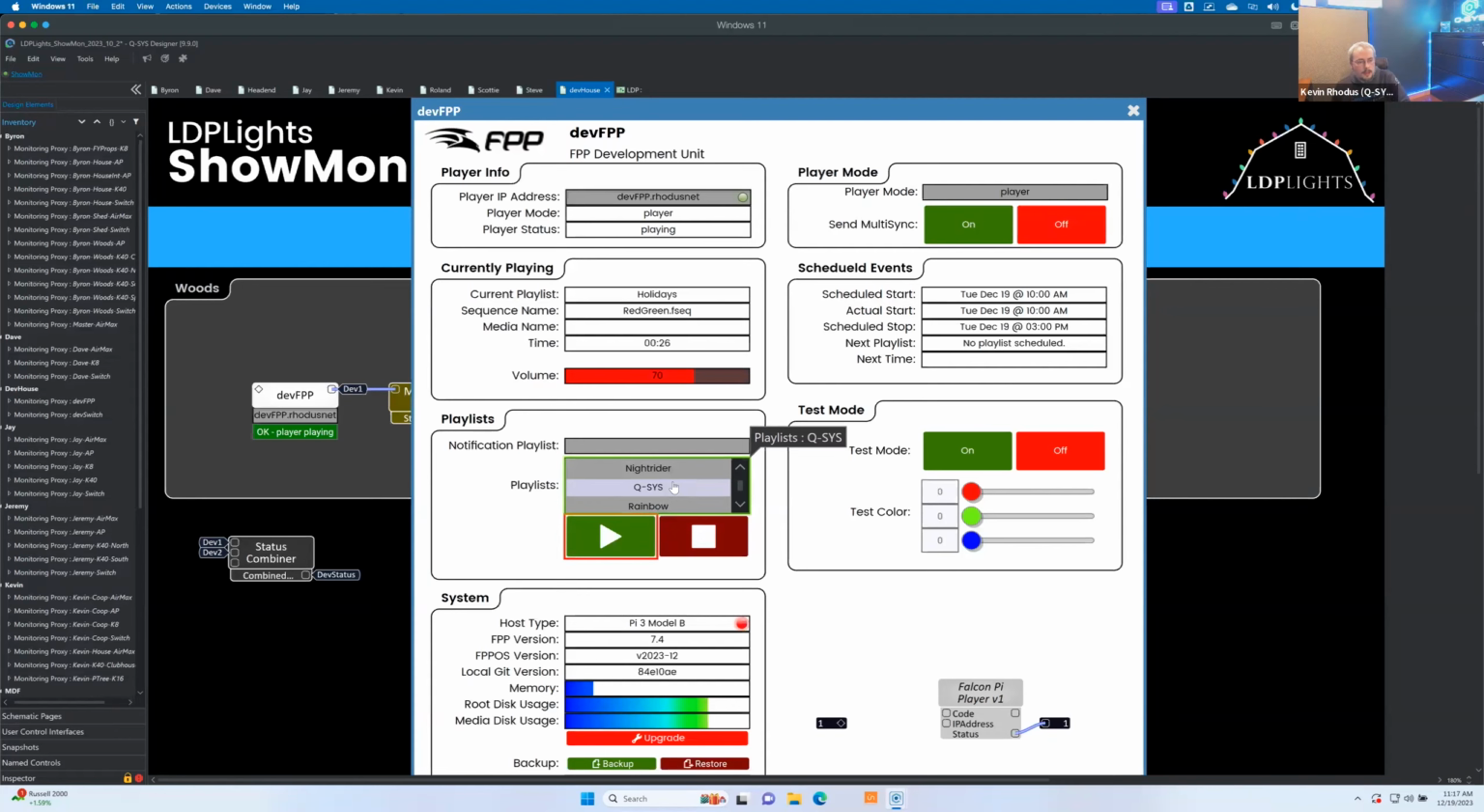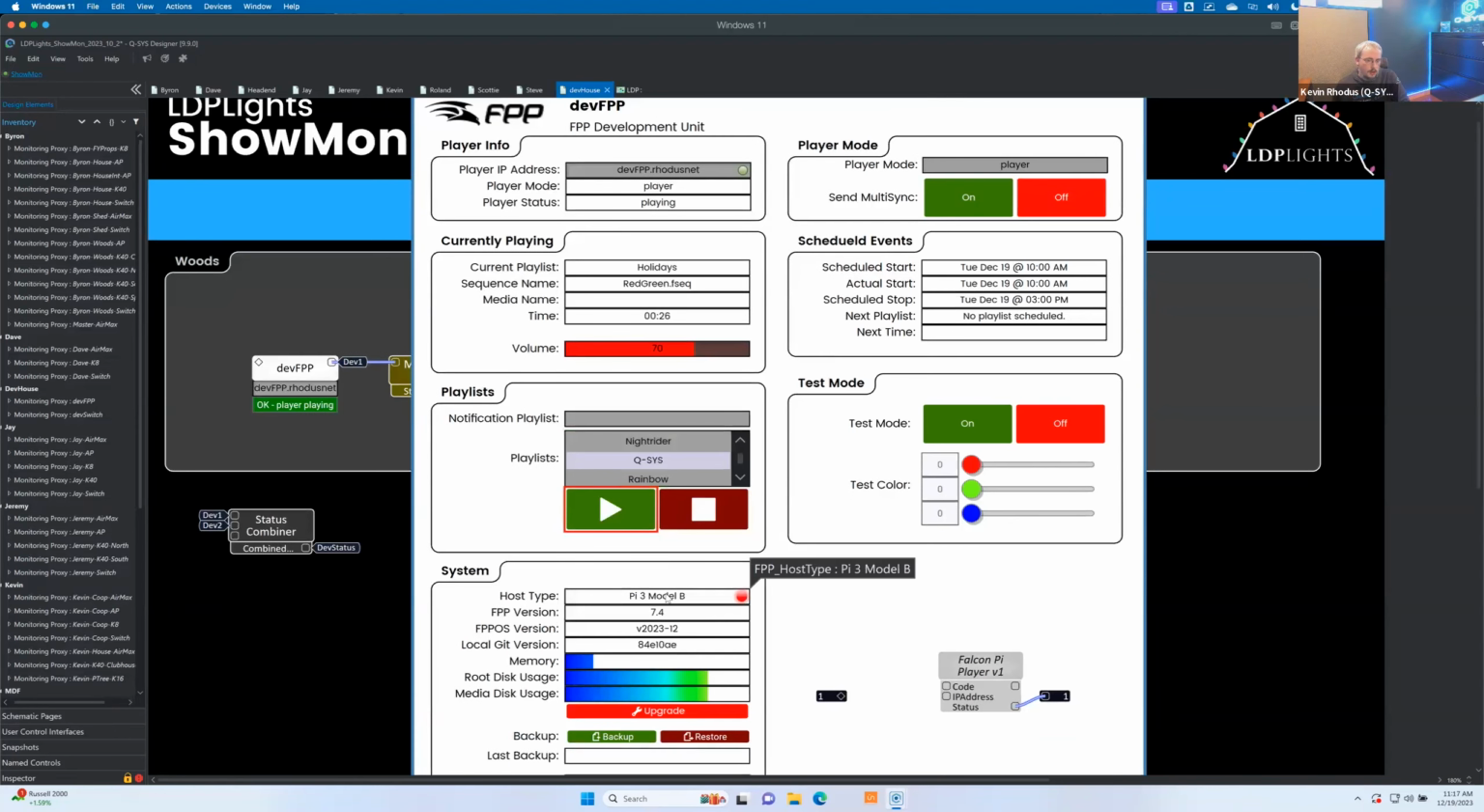There we go. We can see what host it's running. I can see if there is an update available, so I can actually remotely upgrade it. It will tell the player to go out to GitHub and pull down updates. Shows me what version we're running, and gives me some nice statistics on everything.